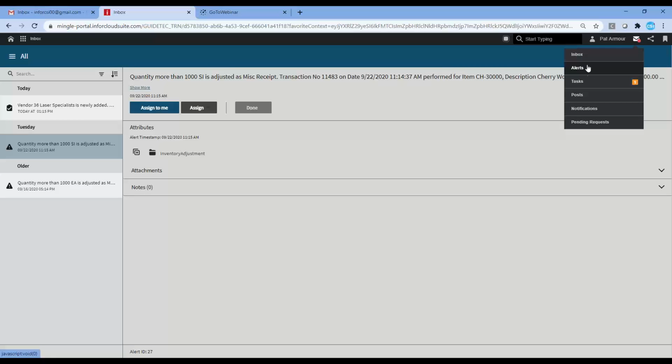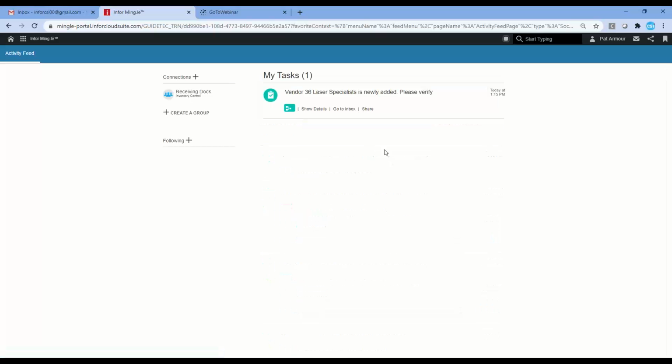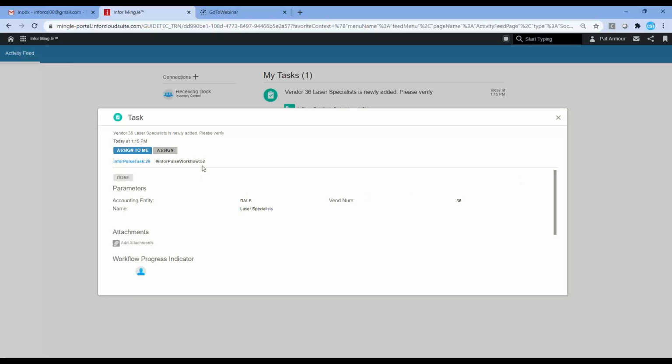Alerts, if I have alerts, they're going to show up here. Notifications and tasks. So let's look at the tasks that I have. In this case, it's just a simple one. Vendor 36 was added. I want to show the details. So here, again, I have a task.